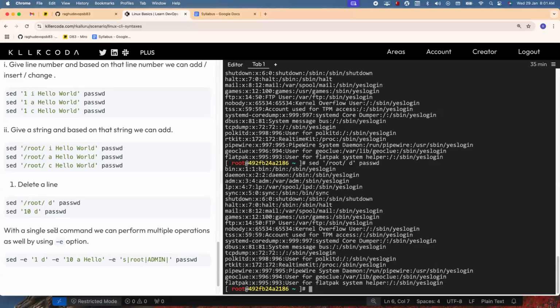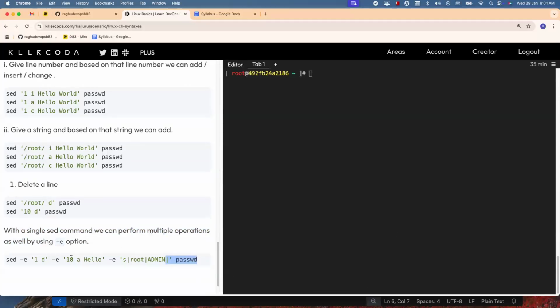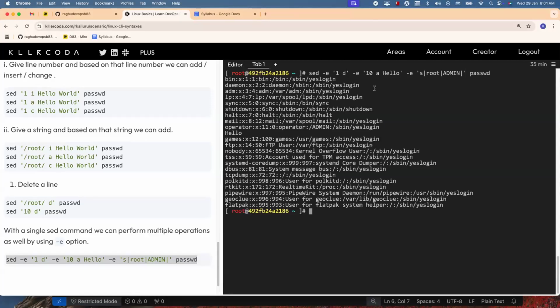Now with a single sed command, we can perform multiple operations also by using -e. That means these are all you can do. So with sed, first you remove the first line, and after that on the 10th line, you add hello. And after that, you search for root and replace that with admin. So first line root is gone, it added hello, and where there was a root, it was replaced. You will just perform operation after operation.